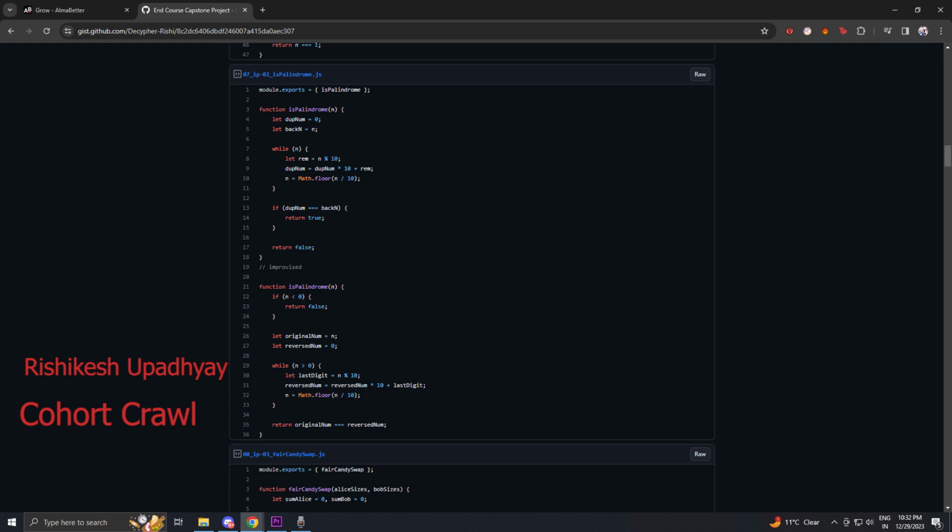n = Math.floor(n / 10) removes the last digit from n by performing integer division. The loop effectively reverses the digits of the original number. And lastly, I checked by comparing the original number to the reversed number, and if they are equal, then the number is a palindrome.